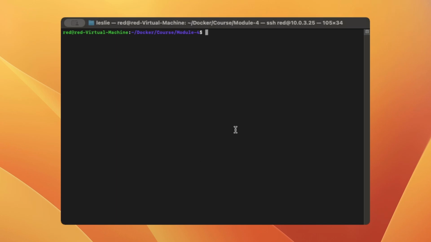I have Docker running on a remote computer, and I am currently accessing that remote computer from a Mac. The computer that runs Docker is running Ubuntu Linux, and I am accessing that computer remotely. So this is my virtual terminal, so to speak. I've already created the app.py file, and here are the contents.